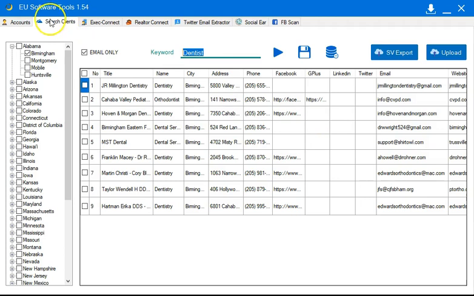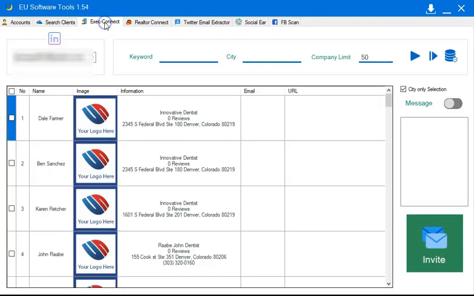So that is the search clients, and with this you can build databases of any niche in the entire United States. And this is US only. We're not doing Canada or any other country. Let's move over to the Exec Connect.